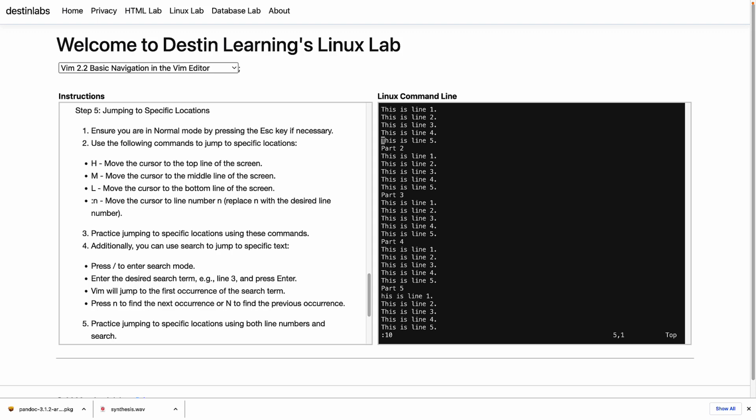So go ahead and practice the search command as well here, that you can look for a desired piece of text by using the slash key. So go ahead and practice those, and let's go ahead and move to our conclusion and wrap this demonstration up.